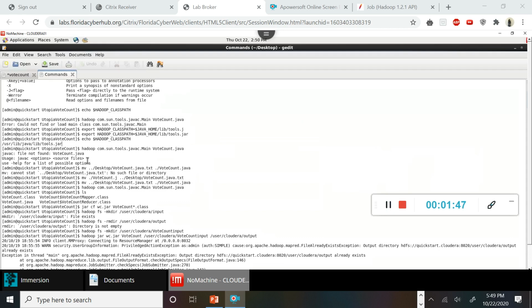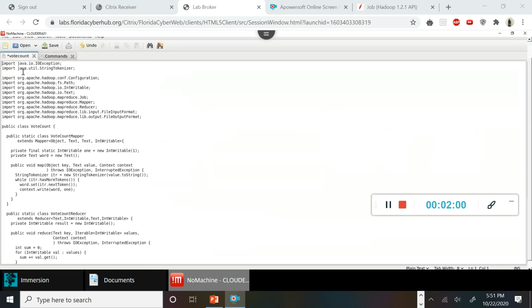Here I'm assigning a path to the Hadoop environment variable and compiling the vote_count.java file and also creating a jar. Now let's walk through the Java program.